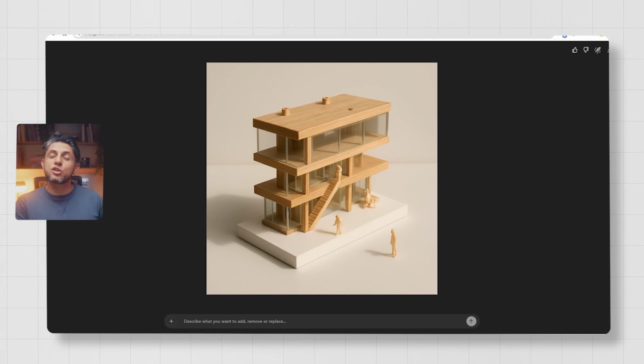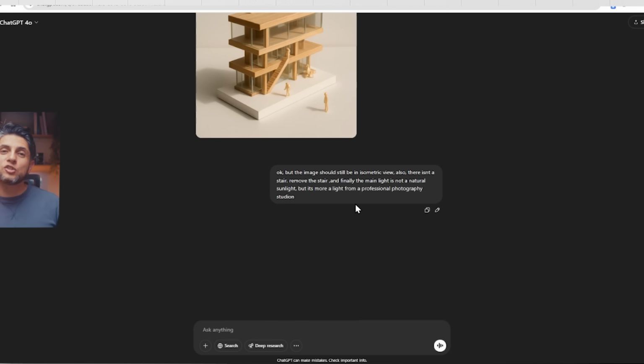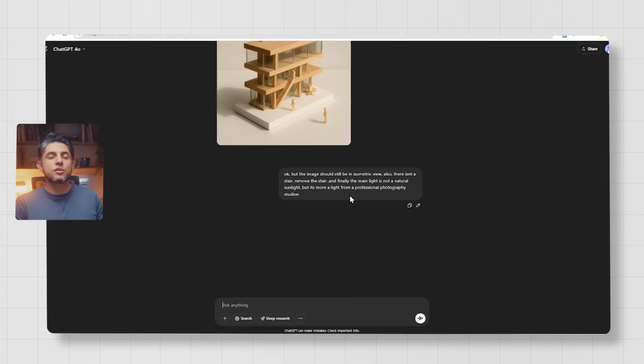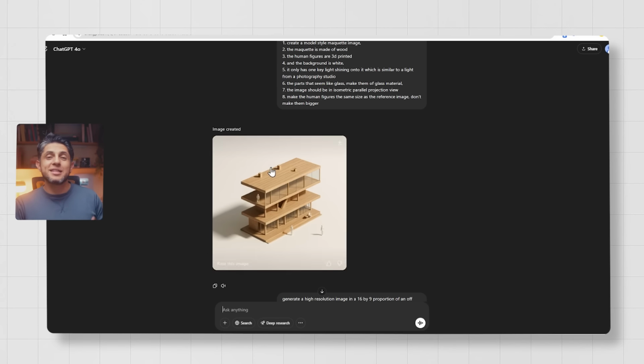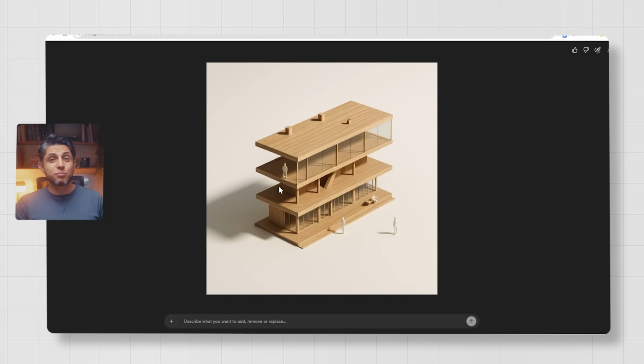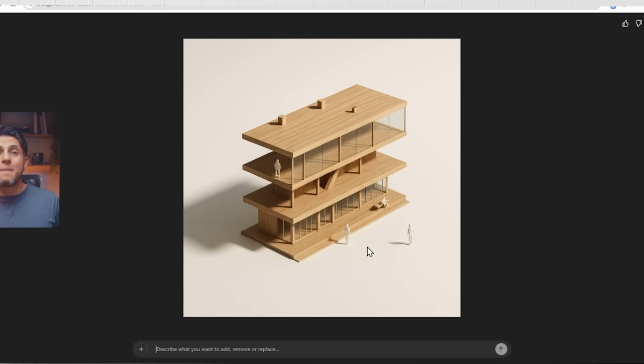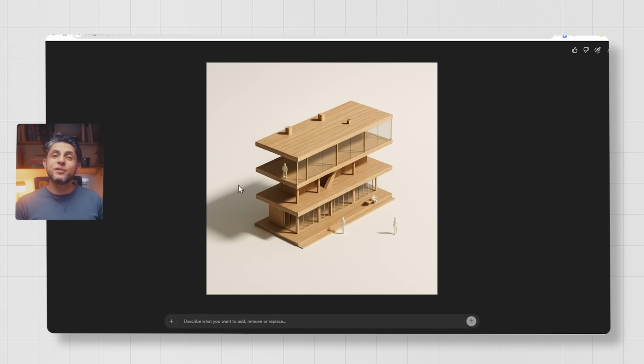So I prompted it a third and final time, asking for the stair to be removed, for the key light to be similar to that of a photography studio, and also for it to be more in an axonometric view rather than a perspective view. And this was the final image that it sent me, which overall was pretty good. There are some structural elements it didn't get right, as well as the first floor being completely different. But the lighting and overall feel, I think it pretty much nailed it.